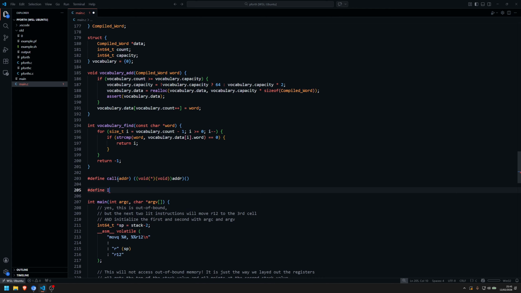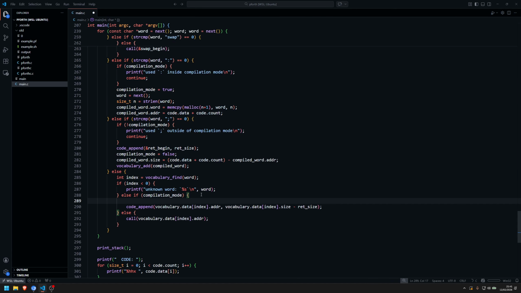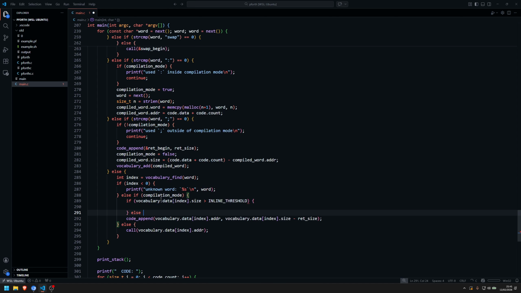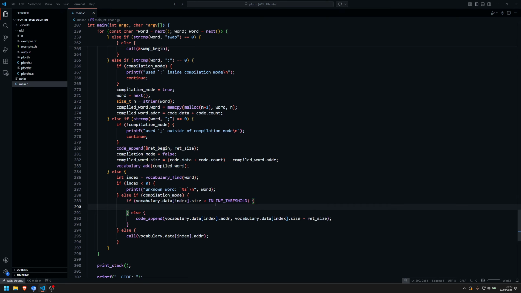So we can have inline thresholds. How many bytes do I want? To test this, let's start with 0. So here I can say if this stuff is greater than the inline threshold, then I do something else. I can do the exact same thing. So this is going to be inlining, and the code above here is going to do something else.